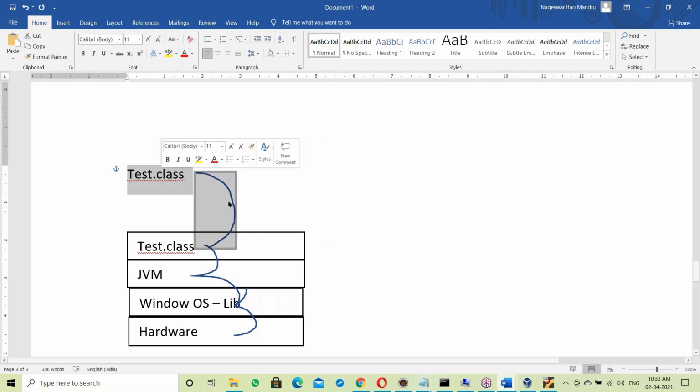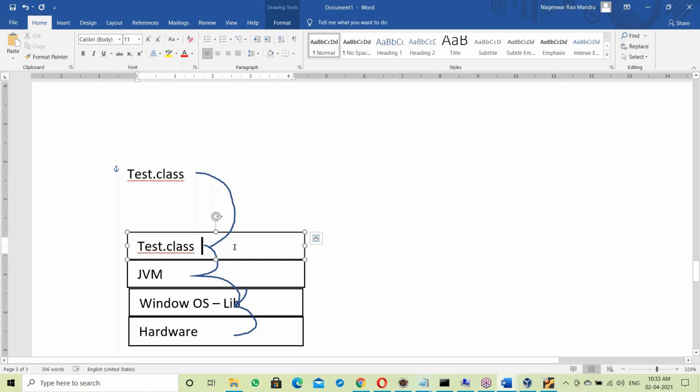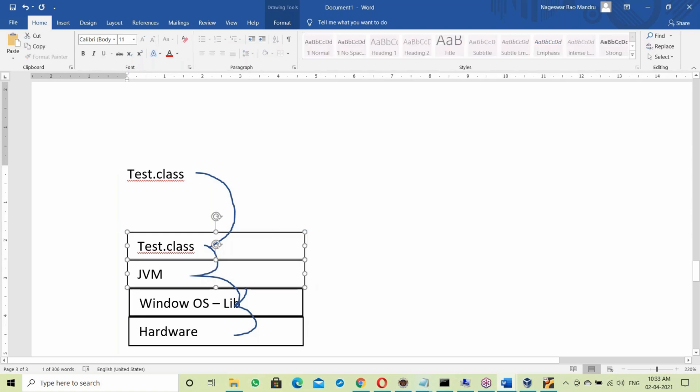After moving on to Windows OS, the Windows JVM takes the dot class file and links it with the Windows library. Once linked with the OS library, execution starts and generates output. So the JVM takes care of linking your dot class file with the Windows library. Let us take another platform.